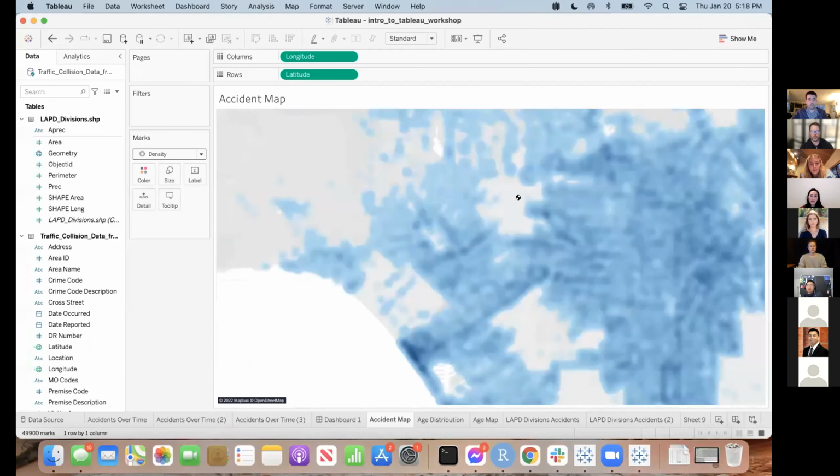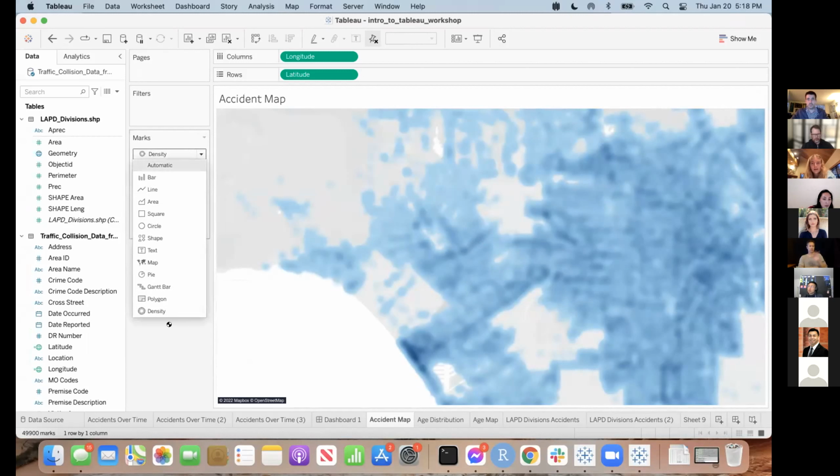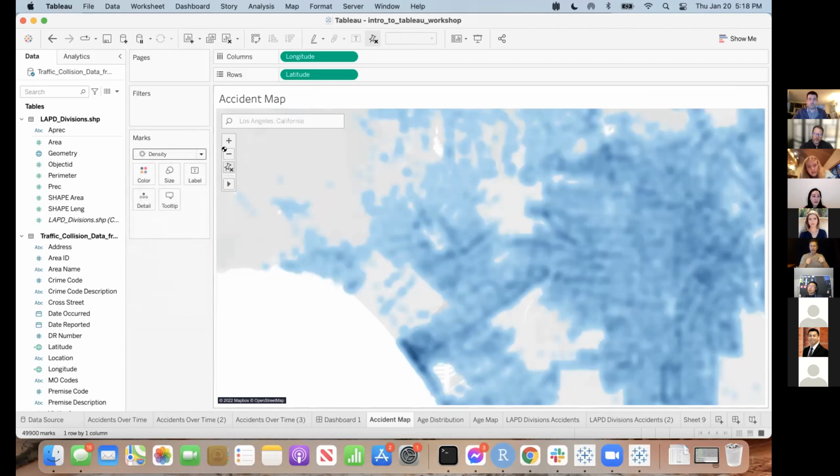So this is kind of what I was having so far. I moved over to my previous loaded version of this same worksheet. I clicked on density in marks instead of automatic. I went down to density so I could see where more accidents are happening. And if I zoom out a little bit, you can see there's high density of traffic accidents around, maybe where is this? I don't think it's Santa Monica, maybe the Marina Del Rey area.